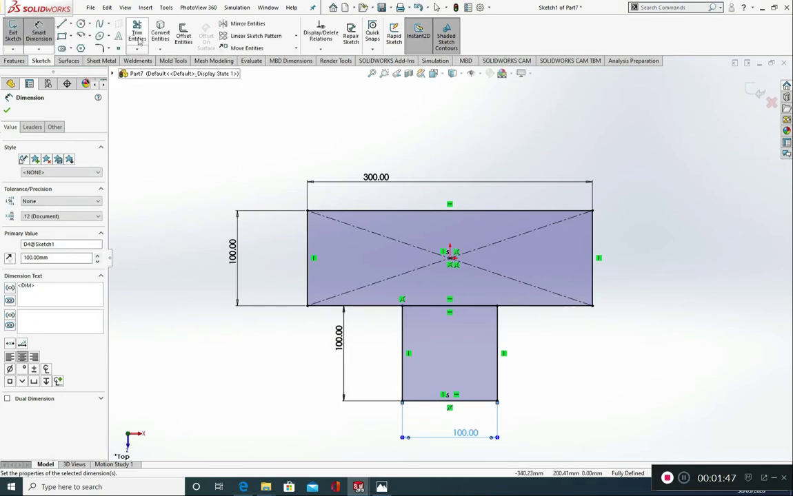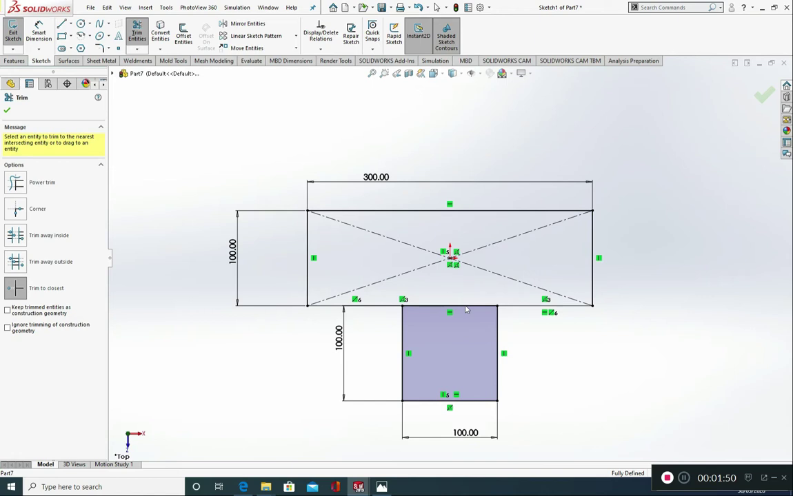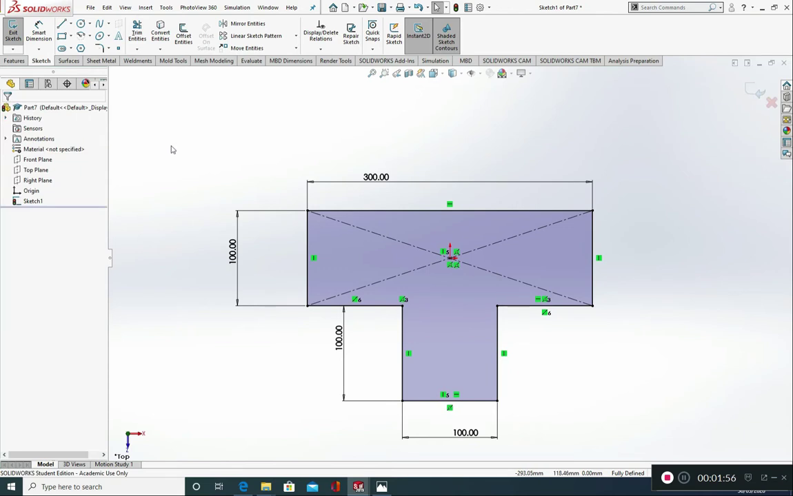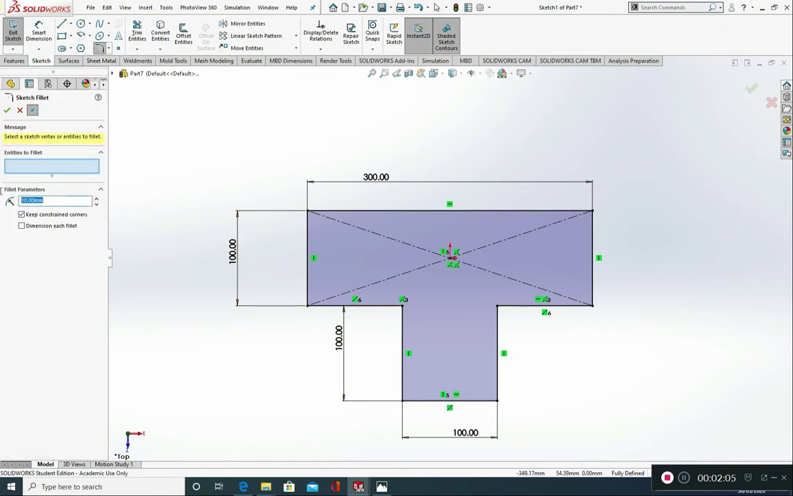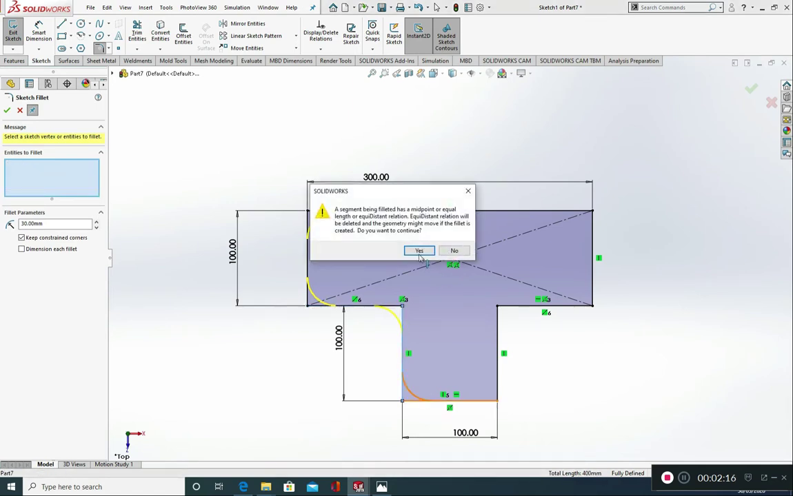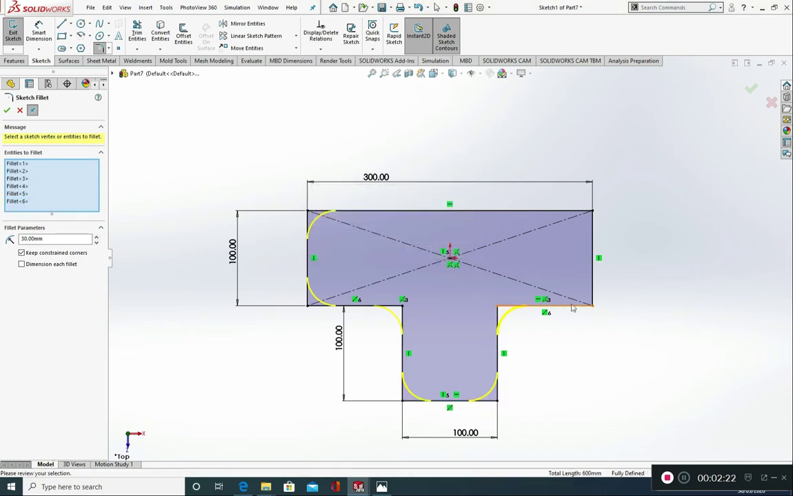I'm going to go into trim entities now. I'm just going to trim away this line. I have to click on that twice and green tick. Okay. This is now a fully defined sketch, so I'm going to go to my sketch fillet. I'm going to put in a fillet parameter of 30, and I'm just going to keep left clicking on each one of these lines. Perfect. Once I've done that, I'm going to click on the green tick.